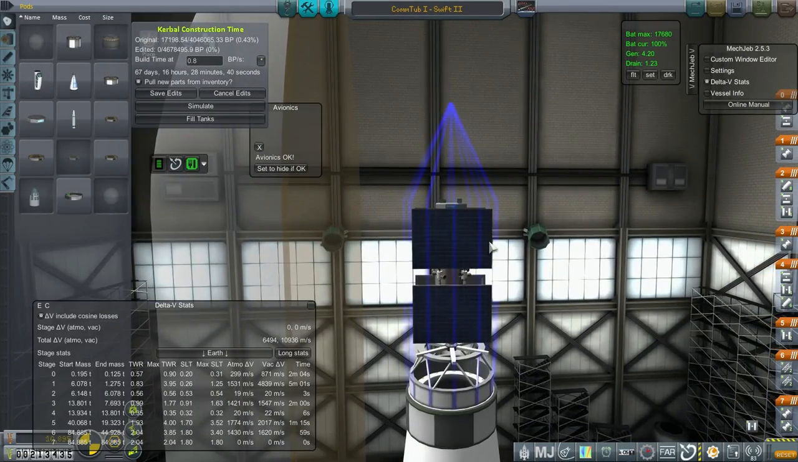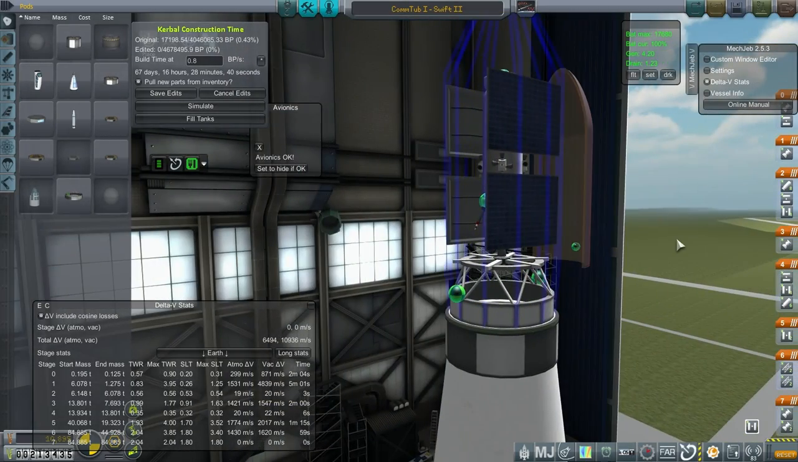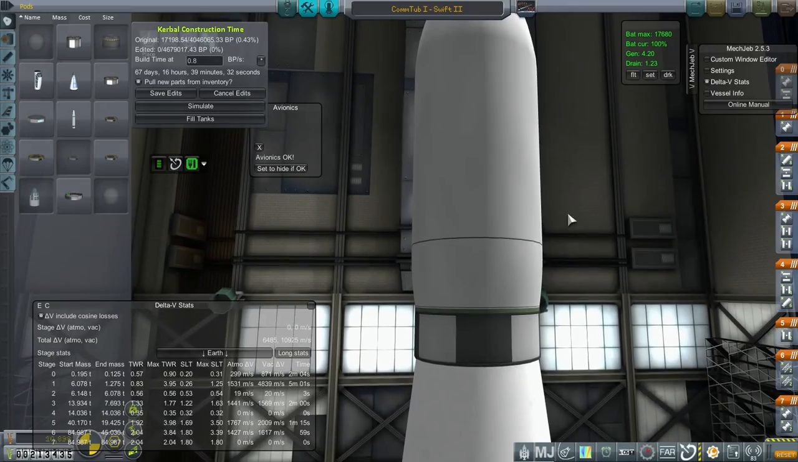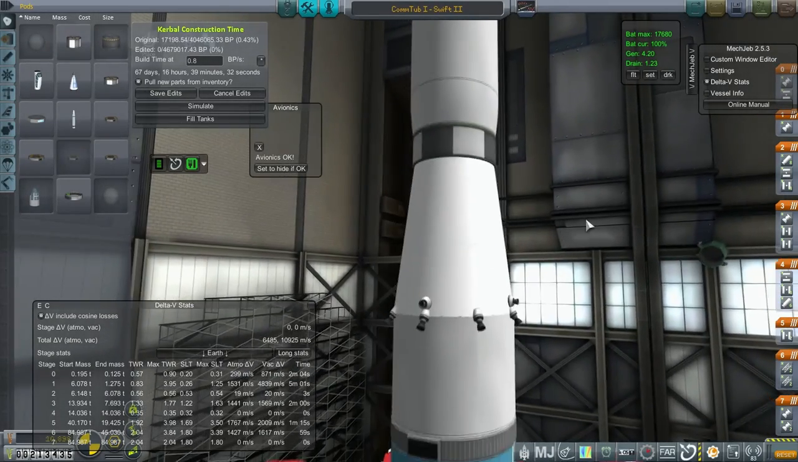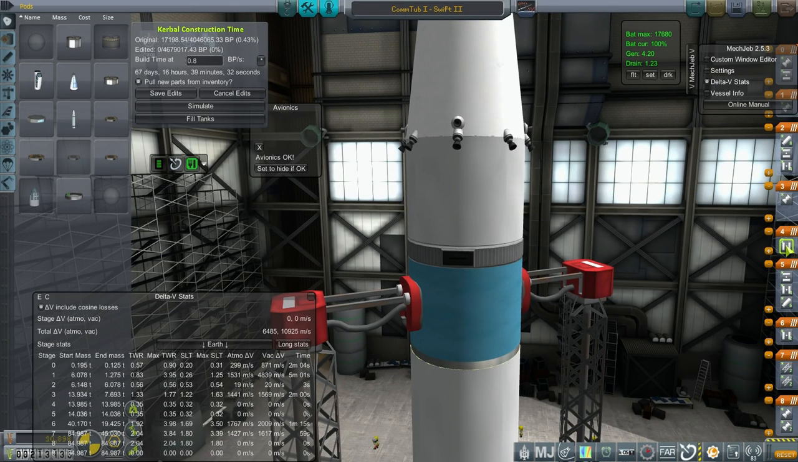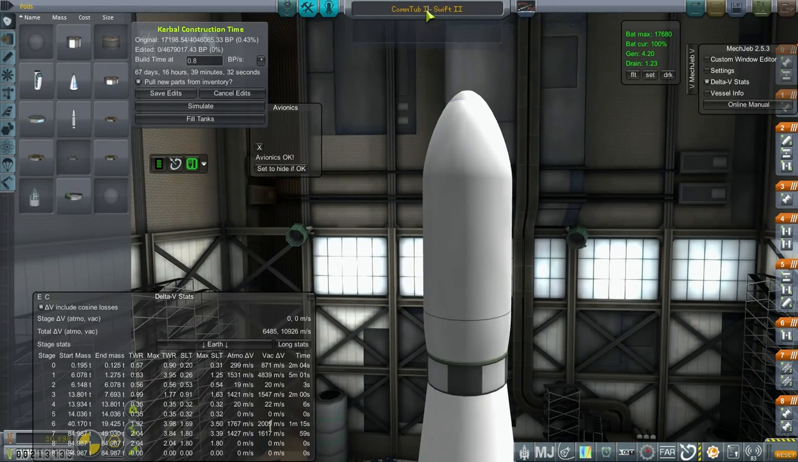So I sized the panels so that they would just barely fit in the fairing. I hope that does look okay. The fairing's a little bit large, but okay, I guess we'll go with that. Again, it's not the ideal solution, but I'm going to take it. I'm going to call this ComTub 2. That's just for saving, because we have to save edits and it'll probably still be called ComTub 1 there.